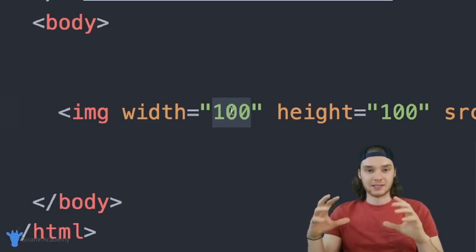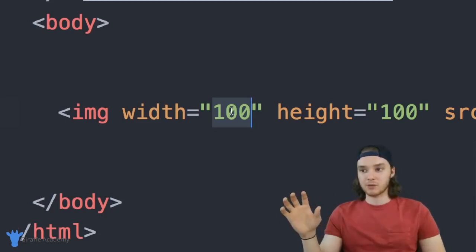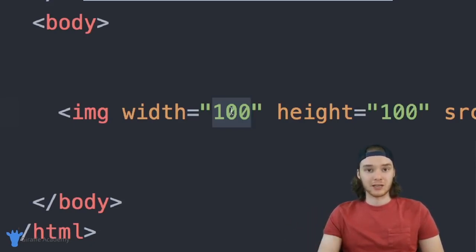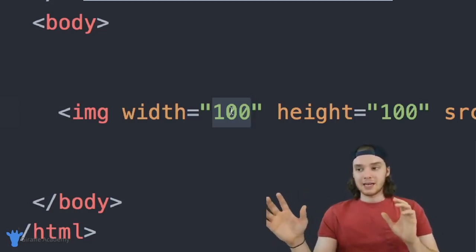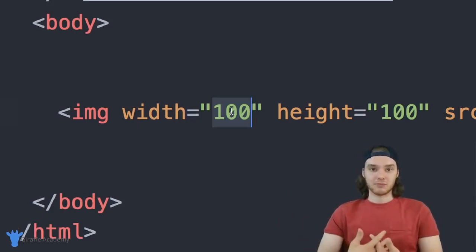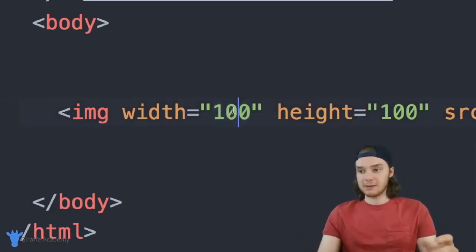A pixel is kind of hard to explain, like how big it is, because it's not a standard unit. In other words, a pixel could be a different size depending on the resolution of the screen that you're looking at. So 100 pixels, for the most part, is going to be kind of the same distance on most web pages, but it's not an absolute measurement like a centimeter or an inch. So just keep that in mind. So I can say 100 pixel width and 100 pixel height.